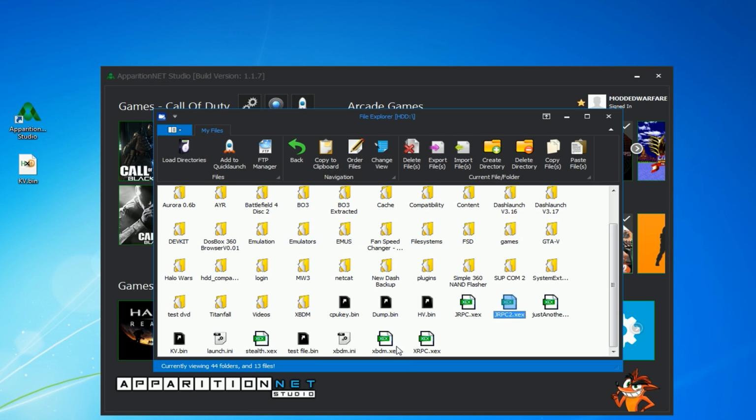So if I want to select these two files, and I can drag and drop them back to my desktop, and now they're on my desktop. So it just makes the file manager a lot easier to use and a lot quicker to use as well. So that's the changes that have been made to the file manager.